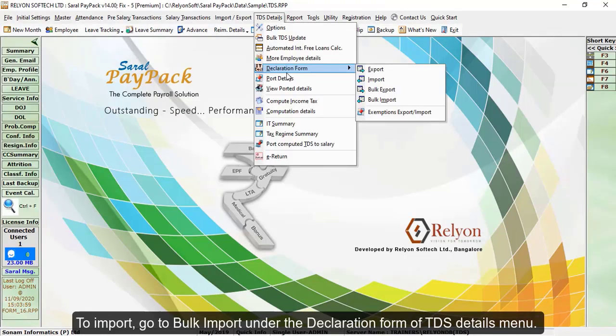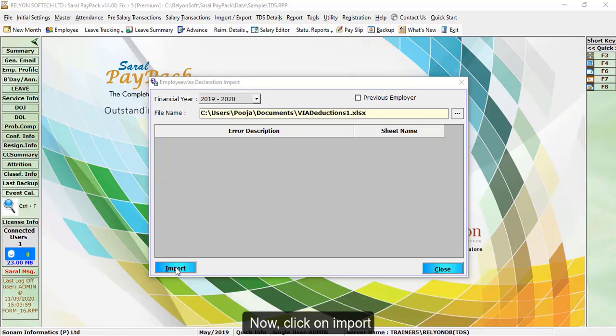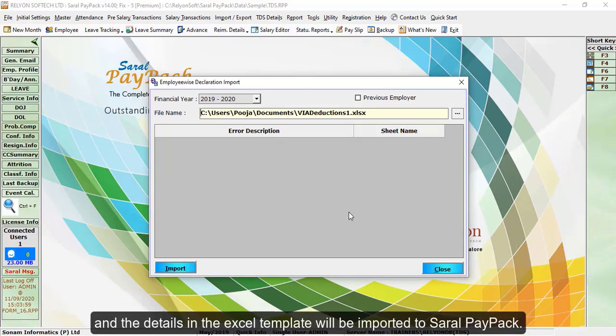To import, go to bulk import under the declaration form of TDS details menu. Select the financial year and trace the path where the Excel template with details are saved. Now click on import. And the details in the Excel template will be imported to Saral PayPack.